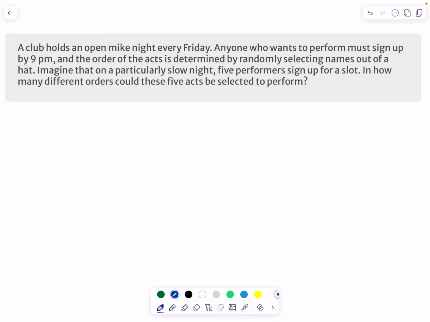Example is a problem in which we have a set of items. In this case, this is about a club that has an open mic night. People sign up to perform, and then the order of the acts is determined by randomly selecting names out of a hat, right? So you can imagine them writing down the names of each performer, putting them into a hat, and then pulling out one at a time.